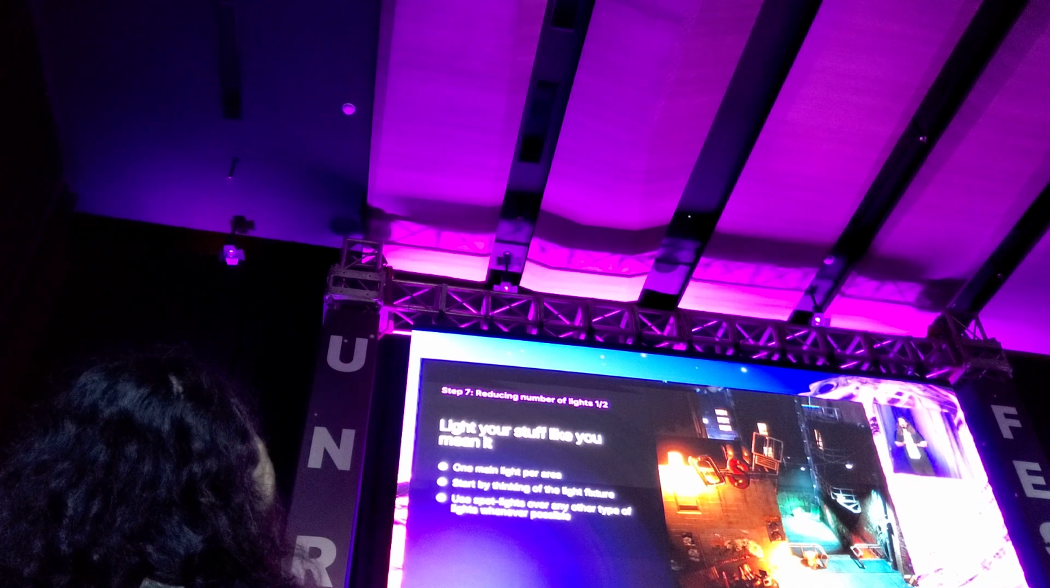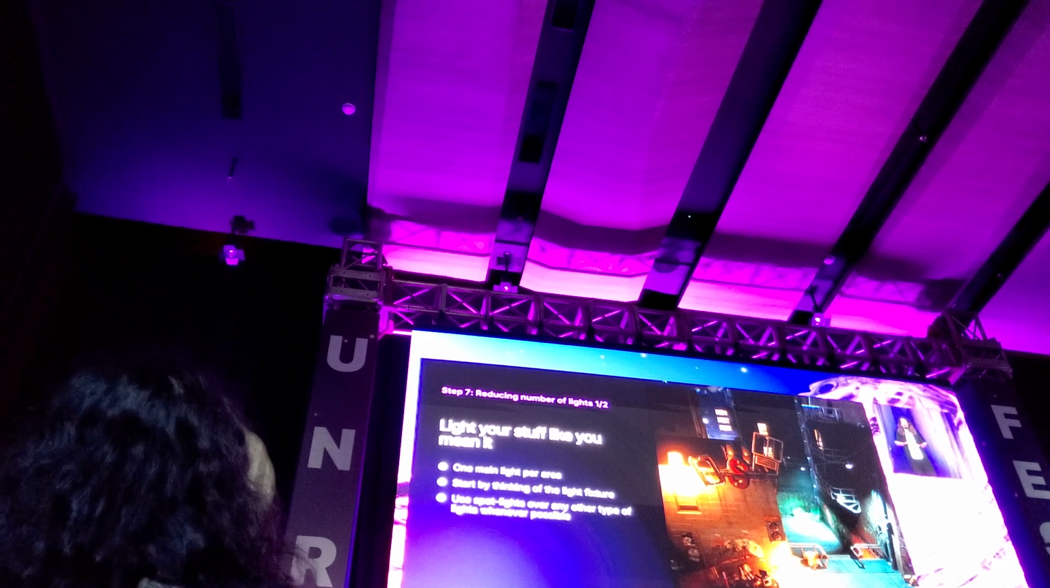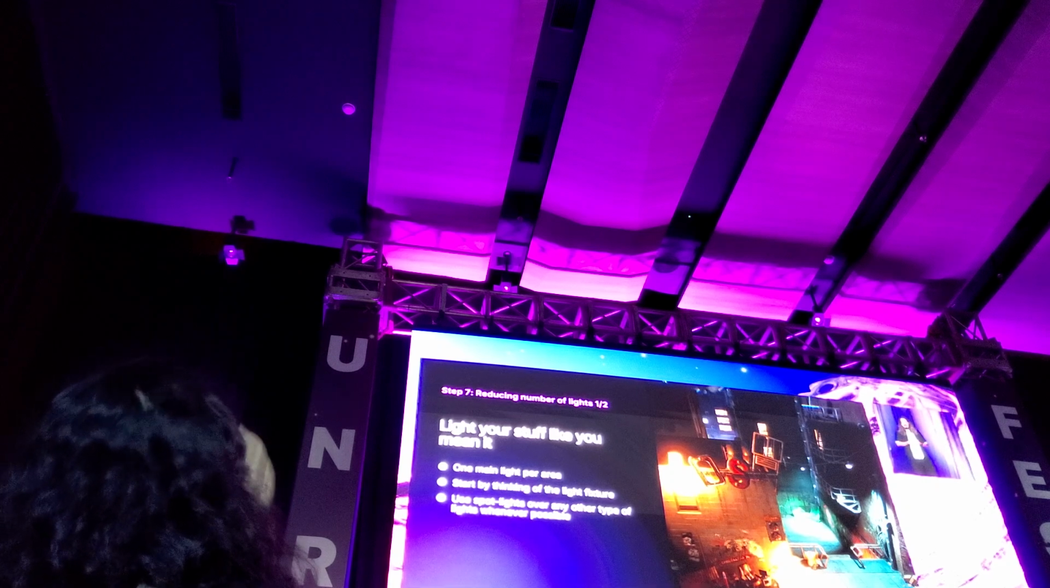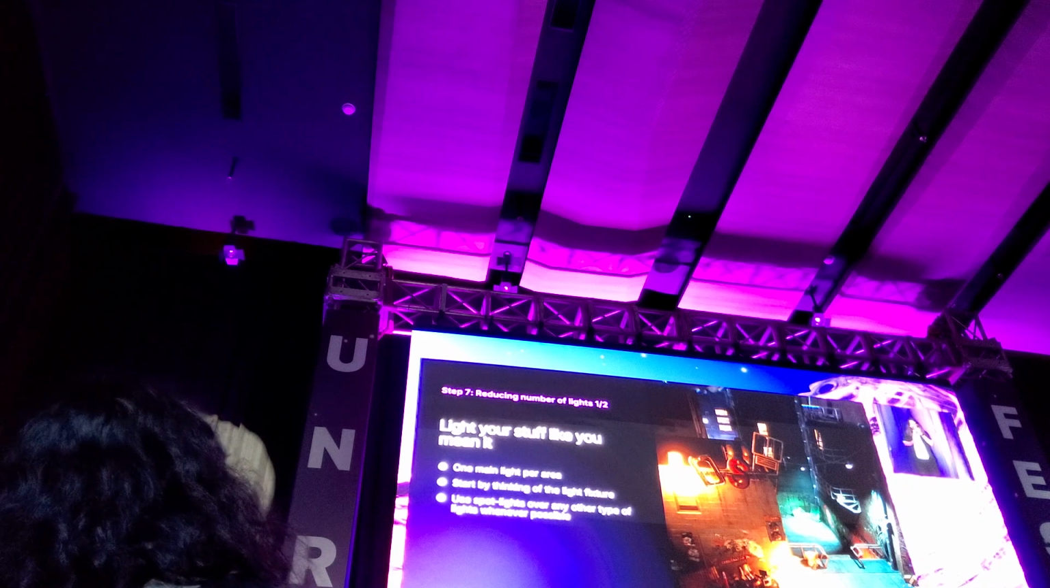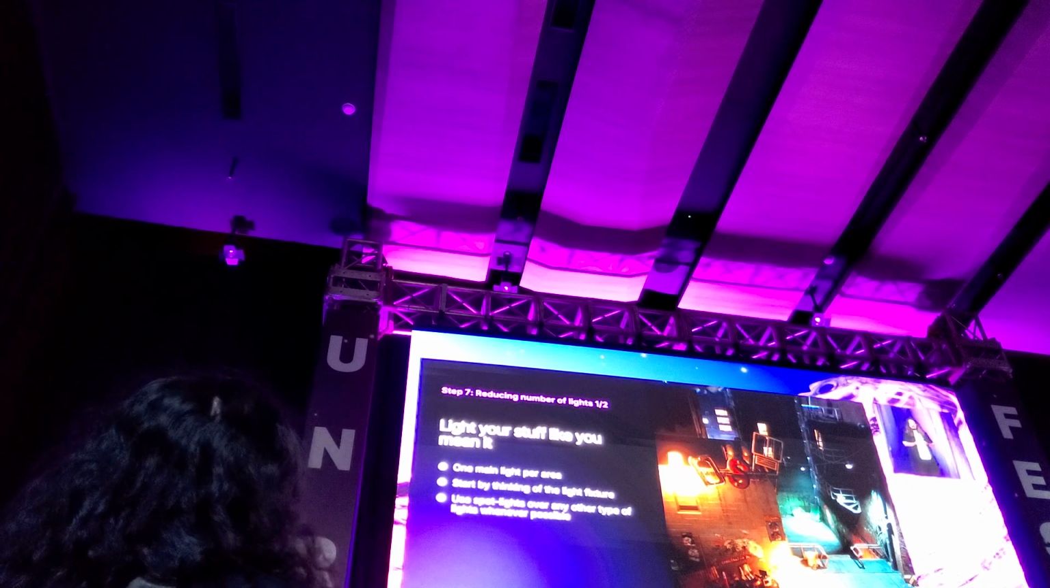I would say you have to learn to love spotlights. They're the cheapest form of lights. They're a lot easier to control. You can control the radius much easier, also much easier to color. Yeah, spotlights are great. You really should use them.